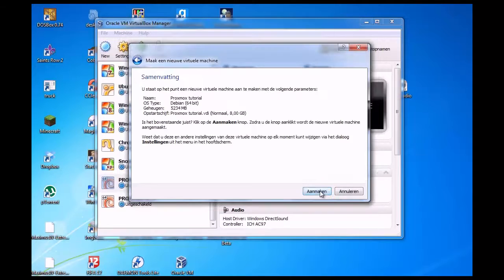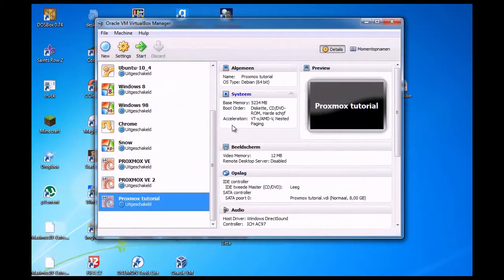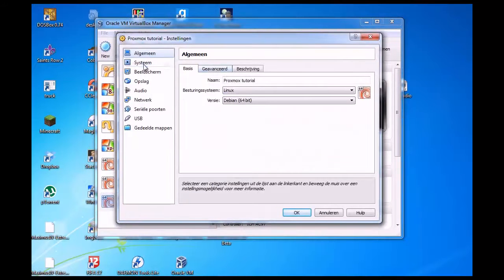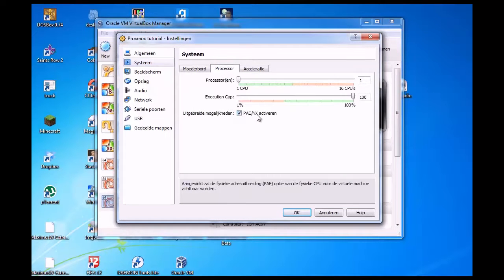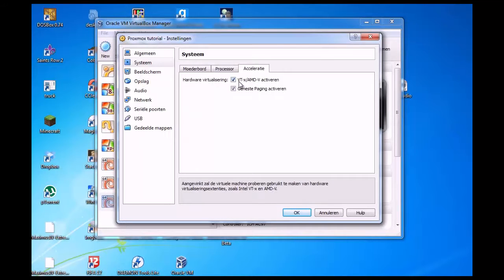I'm using a Dutch version of this software. It comes in many languages, so it should be the same for everybody, but the buttons may be different. Now let's go into the settings of the machine, and let's go to the system, and we enable this option here. You need to enable that in the BIOS, as I already said.